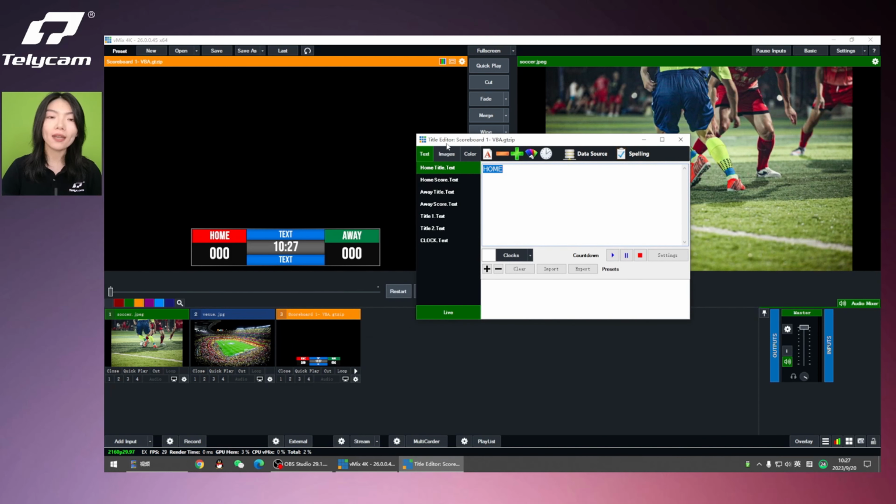In the title editor, you can change the name of the home title, away title. I'm going to leave it as China. The away title as, let's say, Brazil. We all know how it's going to end up. And for the home score, you can just leave it as 0. Away score as 0-2.